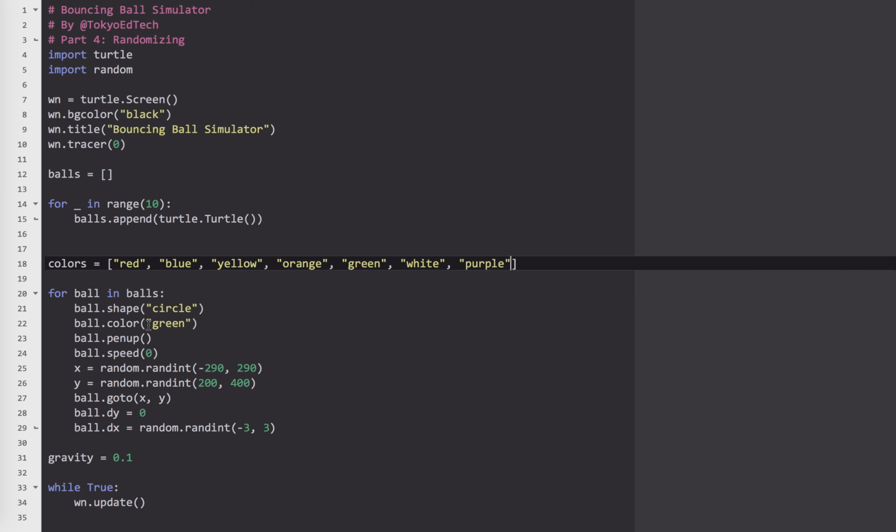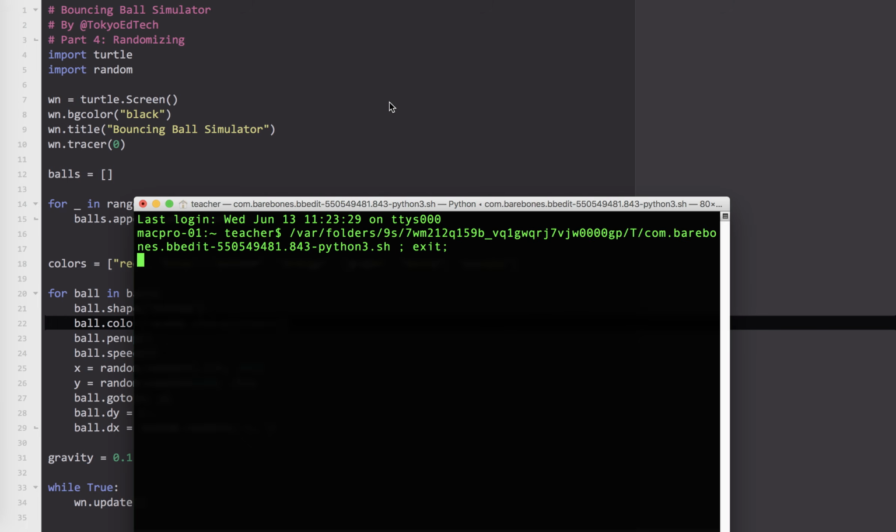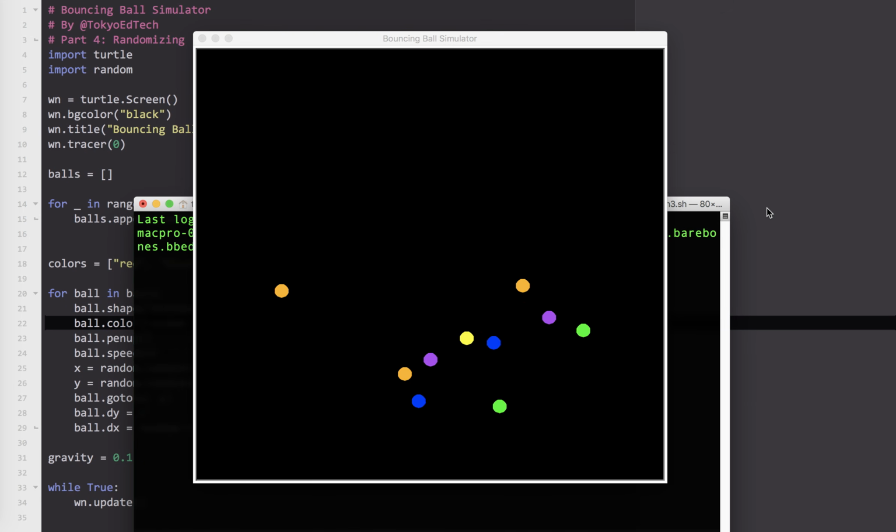And then here where it says color, we're going to use the random module again, but something called choice. And then in the parentheses, we put colors. So, check your parentheses, make sure you have enough. 1 here, 2 here, and 2 on the end. And let's test that. Okay, so now each ball is a randomly chosen color. It's bouncing in random directions, which is kind of cool.